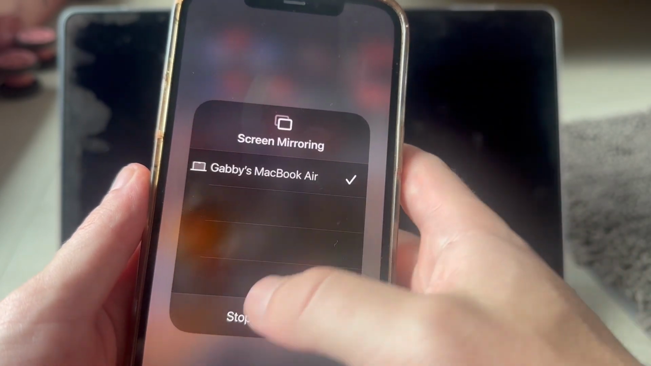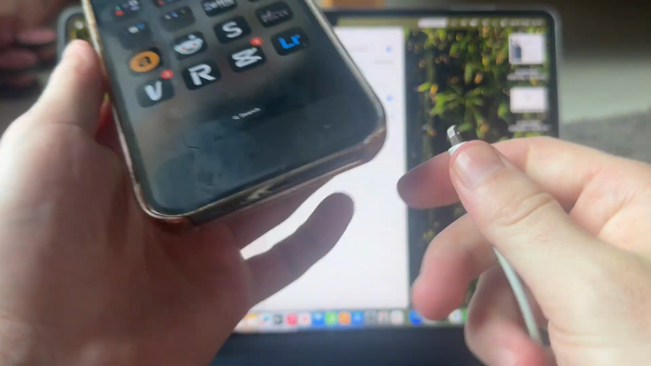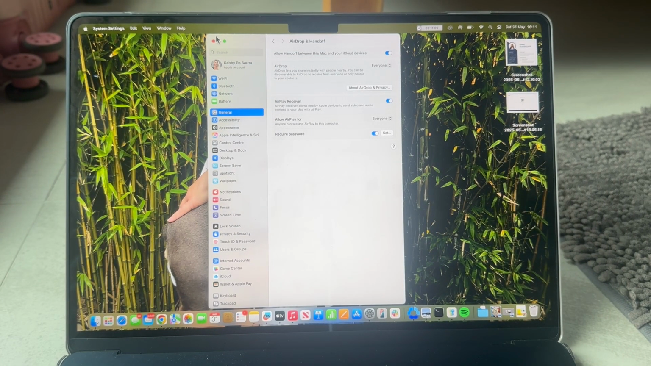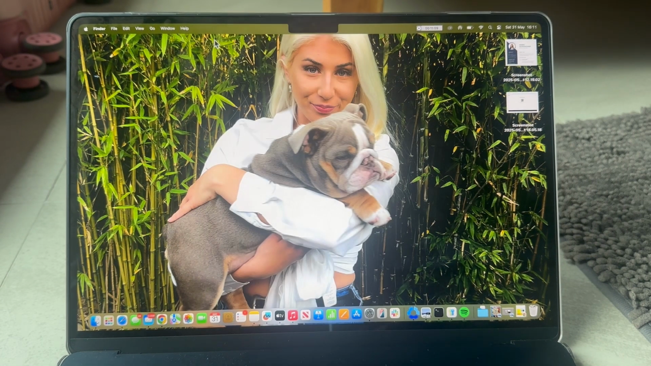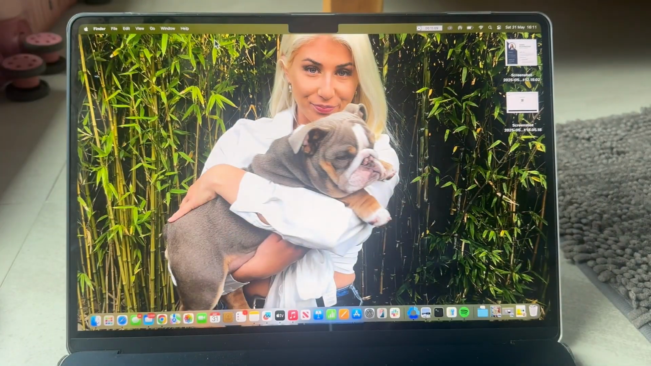Now the second method involves using a USB-C cable. So what you want to do is just grab your lightning cable and plug one end into your Mac computer and the other end into your iPhone. So once you've plugged in your iPhone to your Mac computer, you may get a trust message pop up on your iPhone. Just make sure to allow any notifications and make sure to trust this computer.